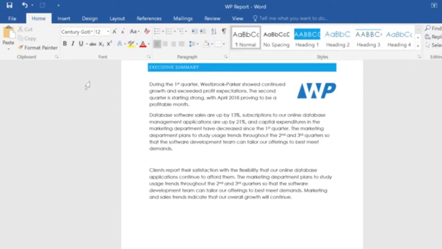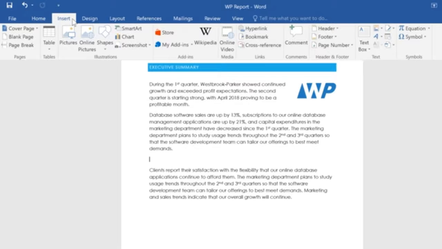I'm going to show you a quick and easy way to add screenshots to your documents right within Word. This feature allows you to take a snapshot of whatever you currently have open on your screen, like a website or application. Navigate to the Insert tab, then click Screenshot.